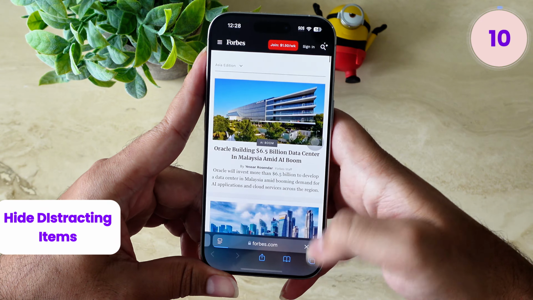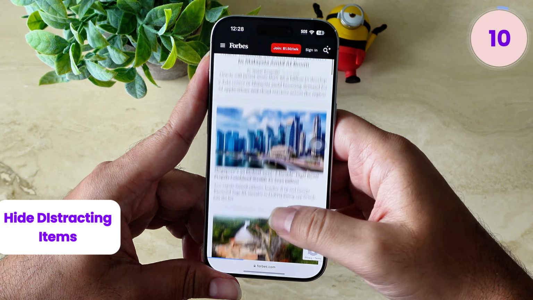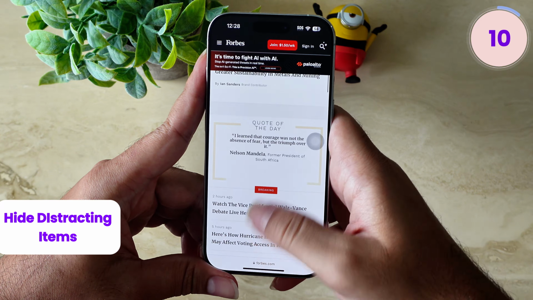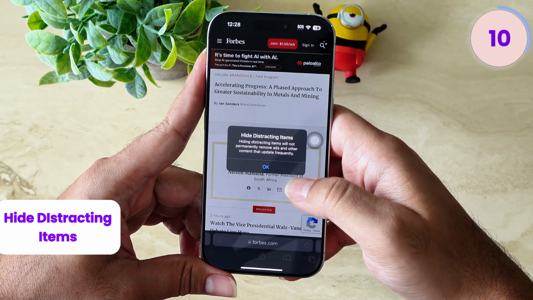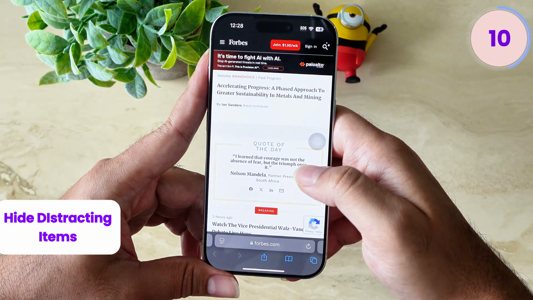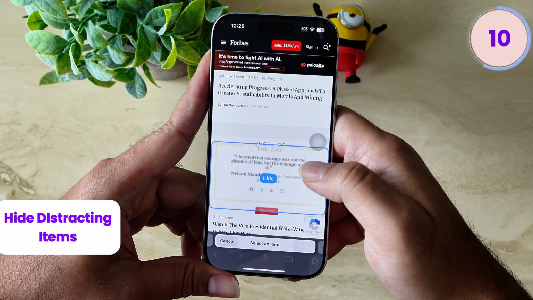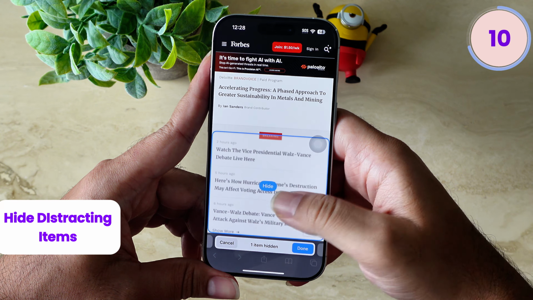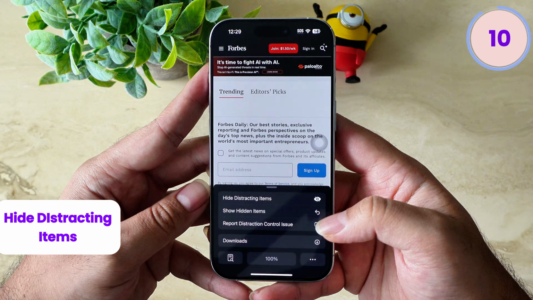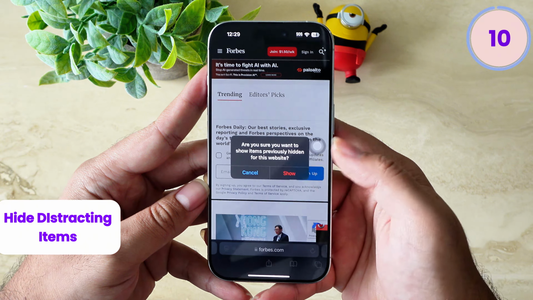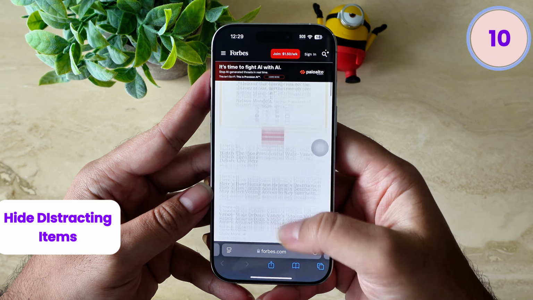Then there's hiding distracting items in Safari browser. You can hide ads or any annoying GIFs. Just click on the icon left of the URL and tap hide distracting items. Then you can select and hide any block with an amazing animation. It was actually really cool when I saw it for the first time. You can also unhide these temporarily hidden items by selecting show the hidden items.